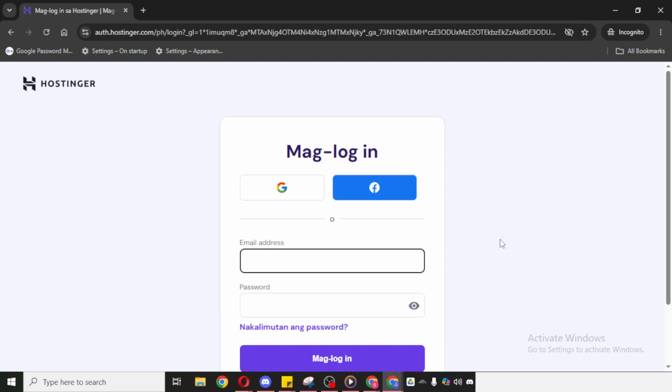If you originally signed up using Google or Facebook, you may not need to manually type your email and password. Instead, you can click the Google or Facebook login option, depending on which method you used when creating your account. This can be a quicker and more convenient way to sign in, especially if your browser already remembers that account.